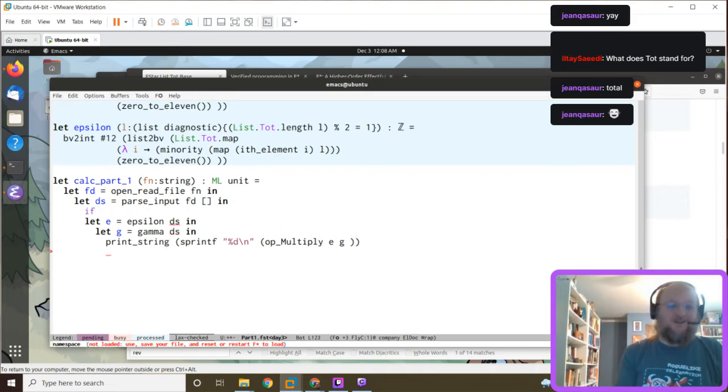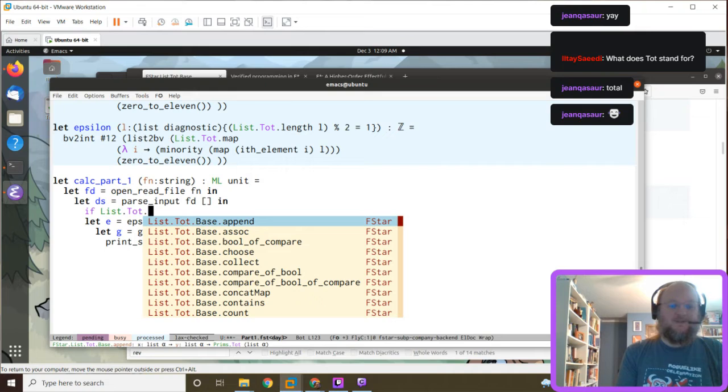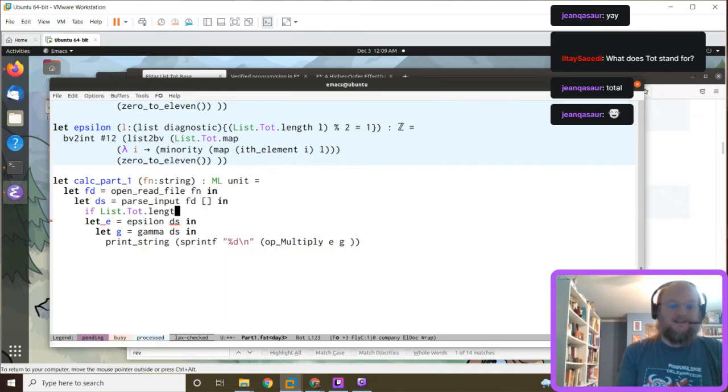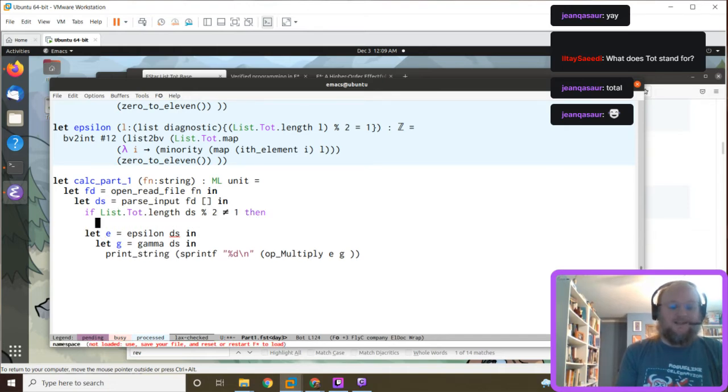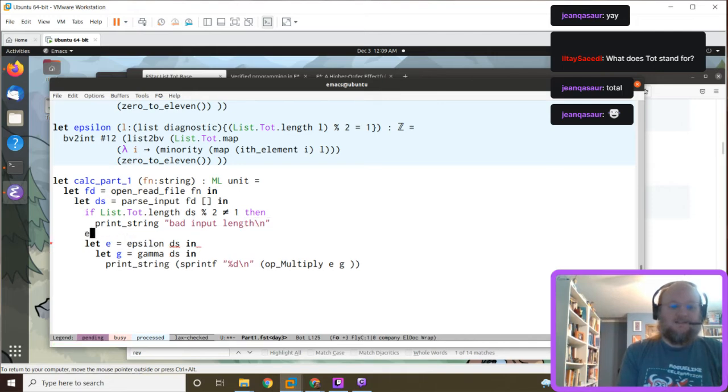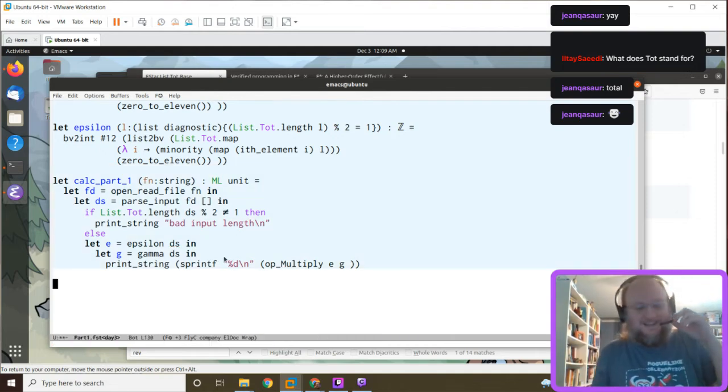So we'll check it. So if list dot length ds mod 2 is not 1, then print, else. All right. So it kept us honest.